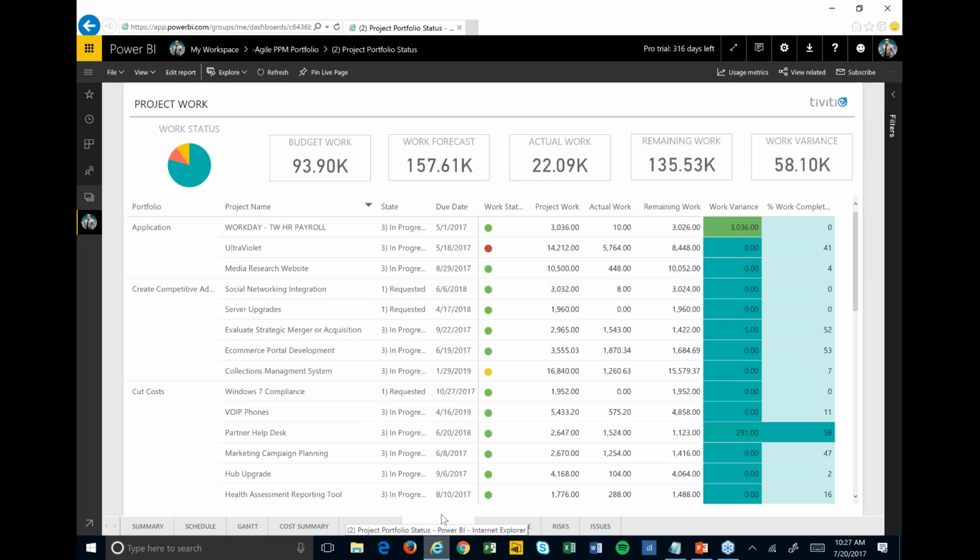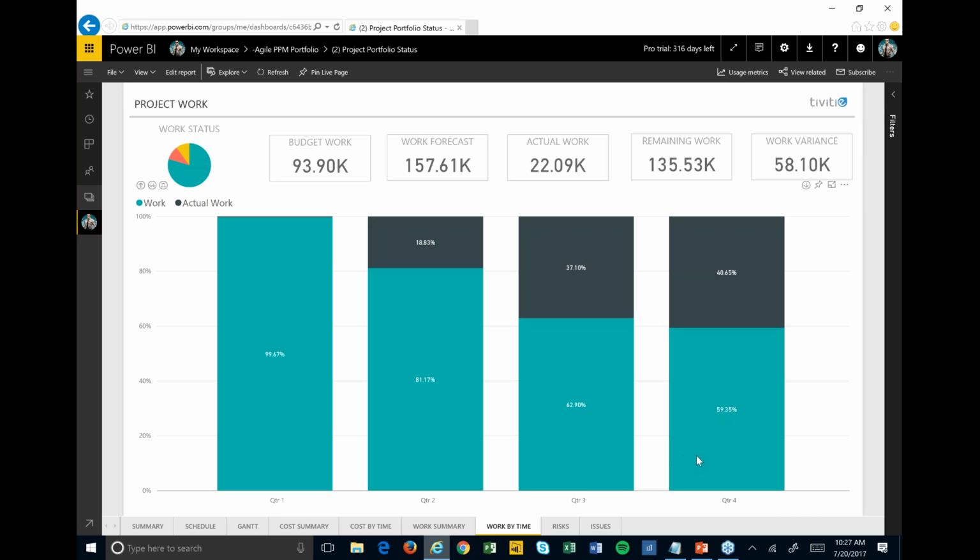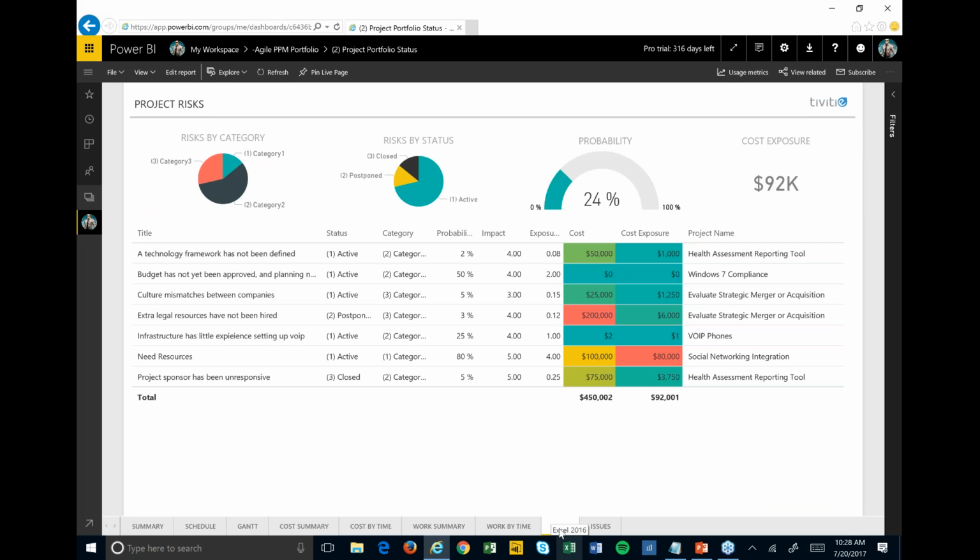Moving on, we can then see work information. So we estimated we were going to spend this much work or this many hours doing these projects. Here's what we've actually spent so far and what's remaining and what's the difference. And I can even see that over time as well, by quarter, for example, and drill in, drill out to whatever level that I want.